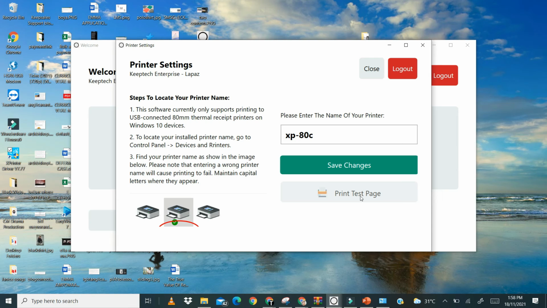Then when you go on to sell on Keepsales, you are able to print your receipt.